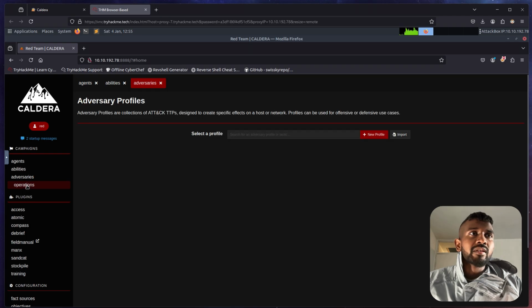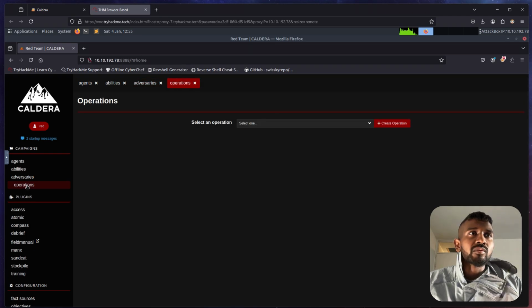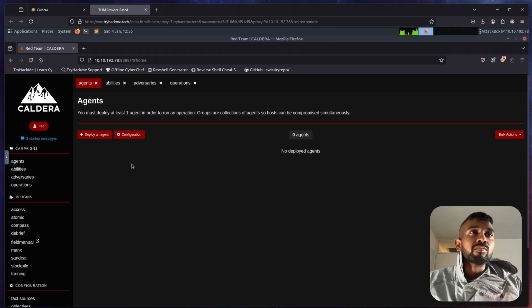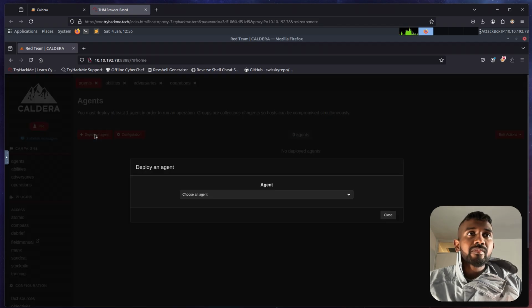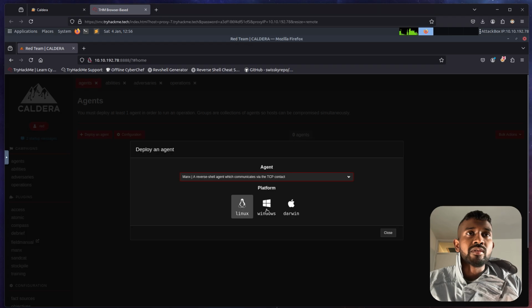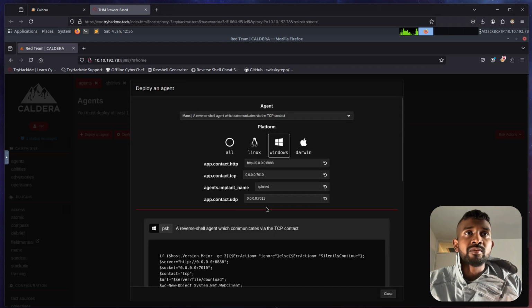So let me create an agent. Let me go back to the agents tab, and click on deploy an agent. I'm going to choose Manx agent for this, and I'll choose Windows because we're deploying this on the victim machine, which is a Windows machine. So when you click on this, make sure to change all the IP addresses. The IP address here by default is 0.0.0.0. So we'll change that to the attack box IP address.